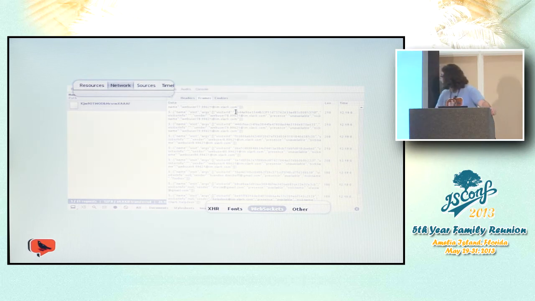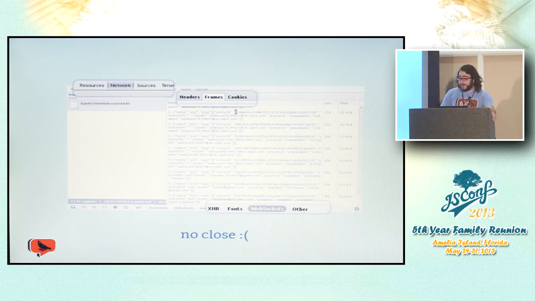And then if you click on frames, you can see each little bit of data that's transmitted through the WebSocket. It's very useful for WebSockets debugging. I figured it out about 2 days after I needed to figure it out. But in retrospect, very useful. But there's no close event that happens at the bottom. So the WebSocket just sort of stopped at some point.